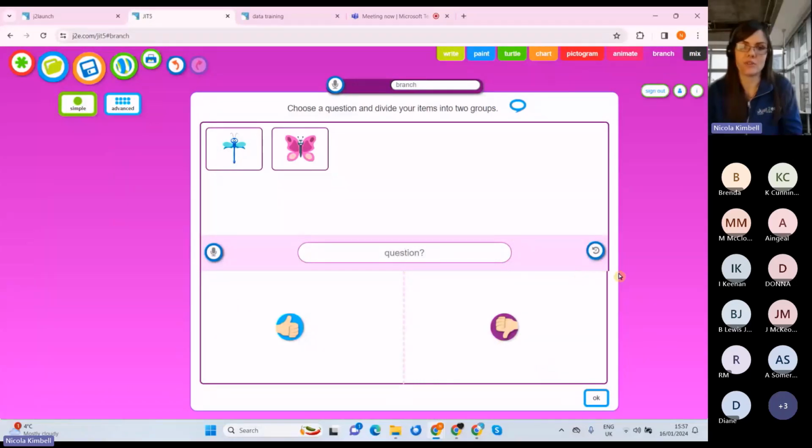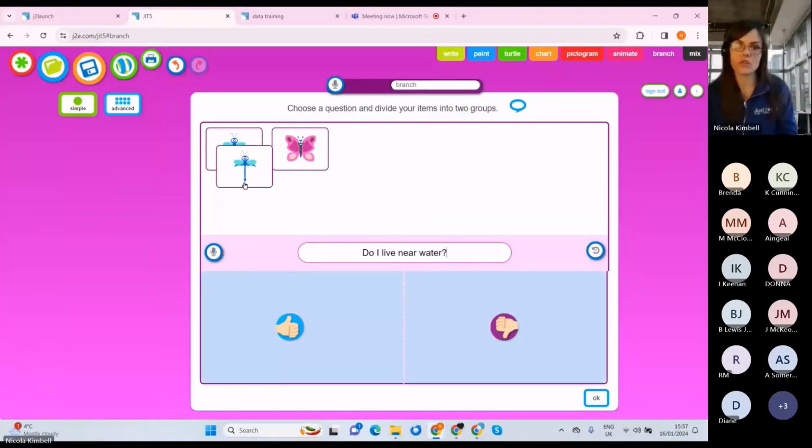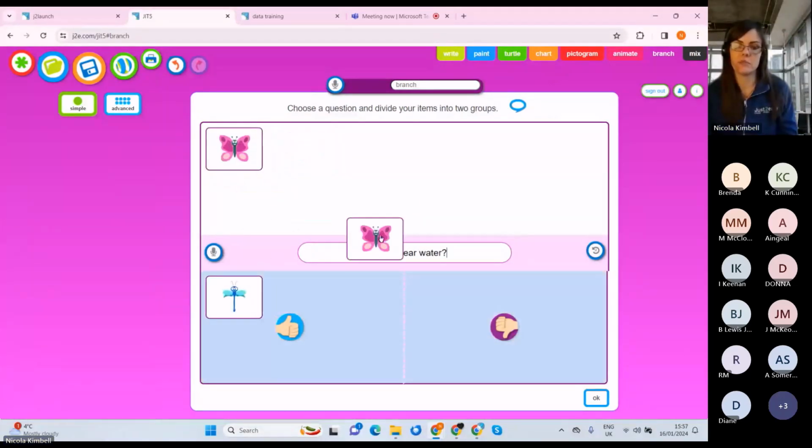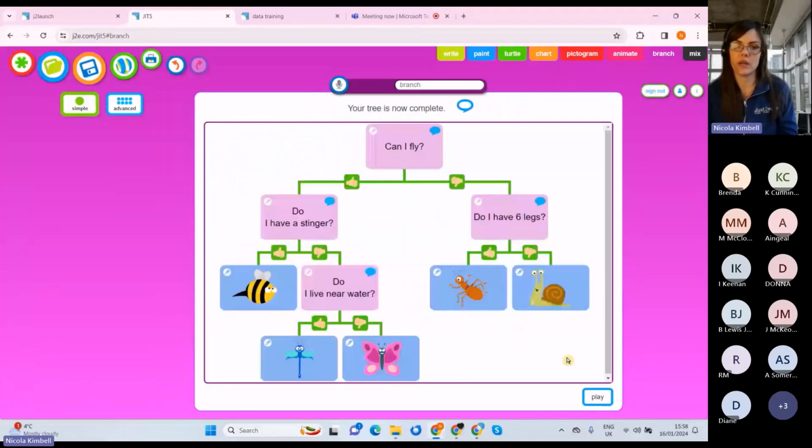I don't have a question for this. So we're going to say, do I live near water? So dragonfly, yes. Butterfly, no. Click OK, and that has added that as a whole new branch into our tree. So they can keep doing that and building up that branch and building and building. So there we go. That is our branching database.